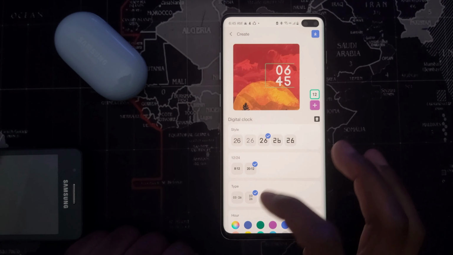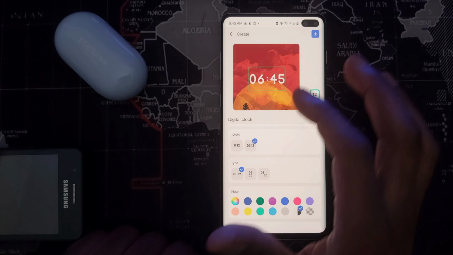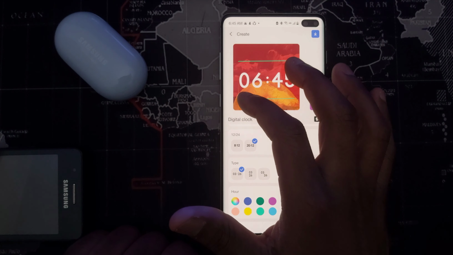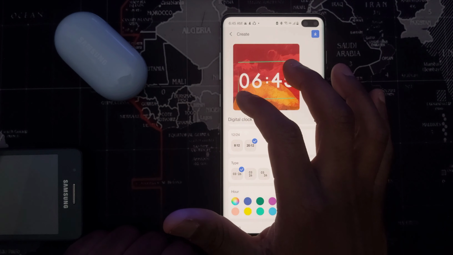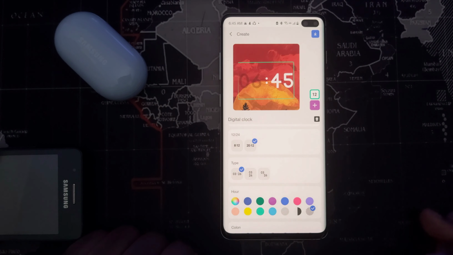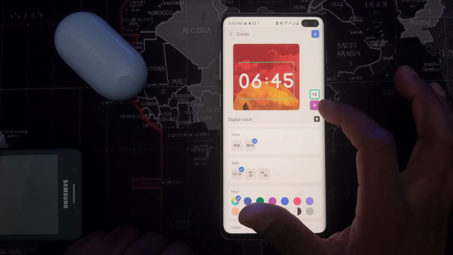Pick any style, time format, and time type of your choosing from the clock. As for the colors, you can pick from adaptive color to those which are in the color palette. Tap here to add other elements.